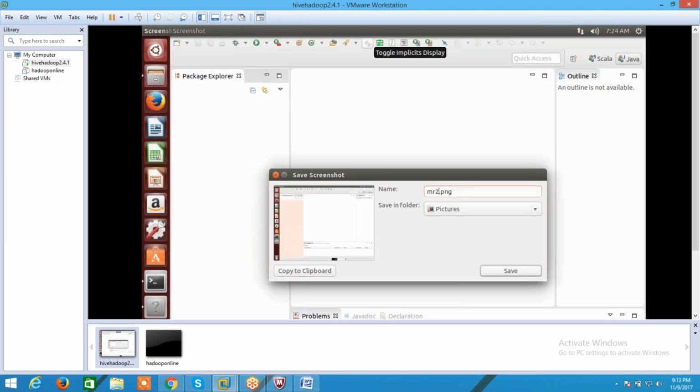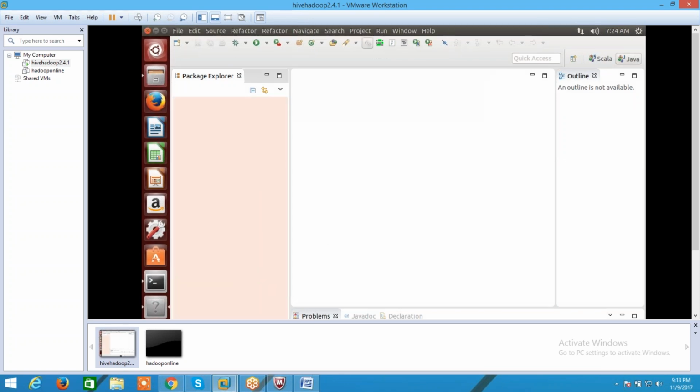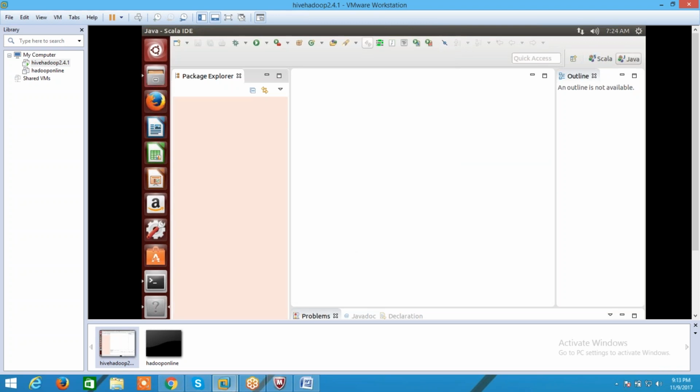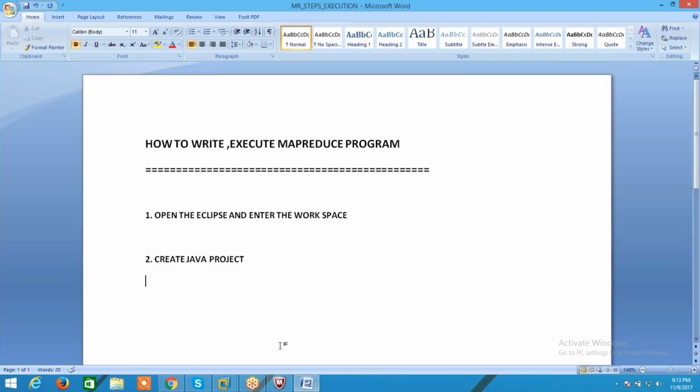So MR1 project. Fine now? So File, New, and then Java project. What are we doing? File, then New, then enter Java project. Done?